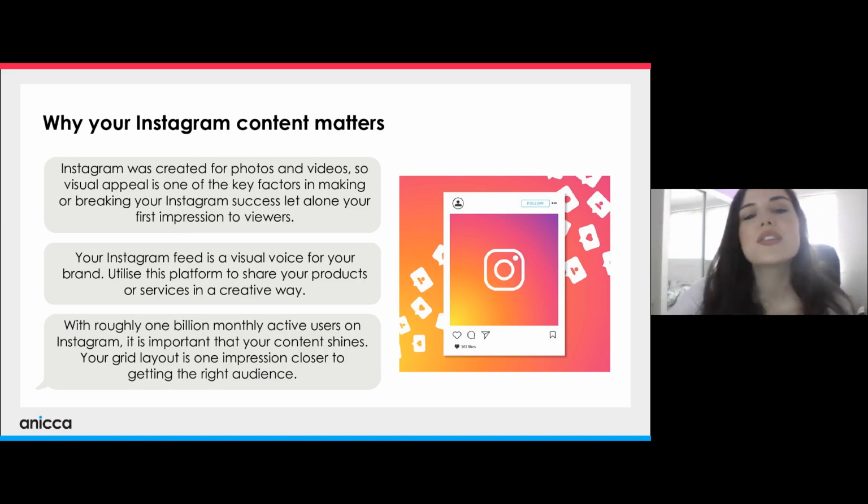So why does your Instagram content matter? Instagram was created for photos and videos. So visual appeal is one of the key factors in making or breaking Instagram success, let alone the first impressions of your viewers. Your Instagram feed is a visual voice for your brand. So utilize the platform to share your products or services in a creative way. With roughly over 1 billion monthly active users on Instagram, it's important that your content shines. Your grid layout is one impression closer to getting to the right audience.